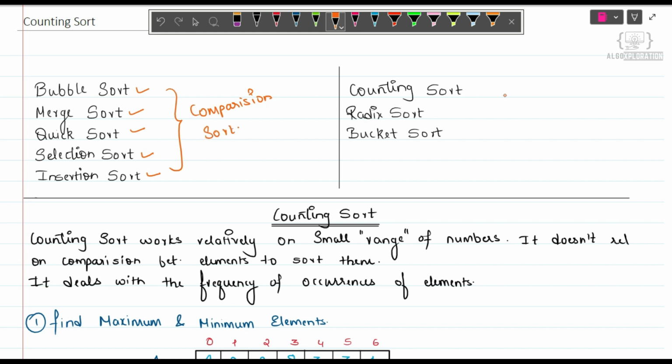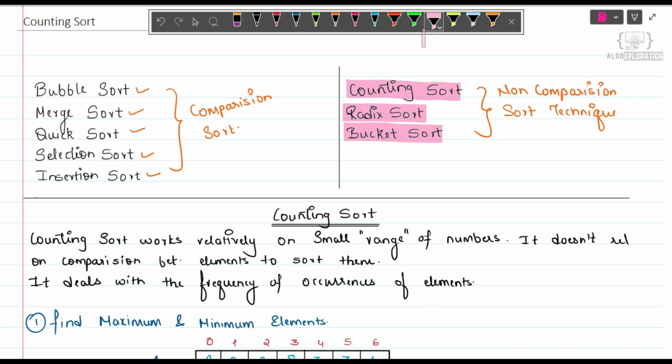Right now, there is also another way to sort the data, which is called the non-comparison sort technique, which includes counting sort, radix sort and bucket sort. We will learn these one by one, but let's start with counting sort first. So this will be the counting sort.